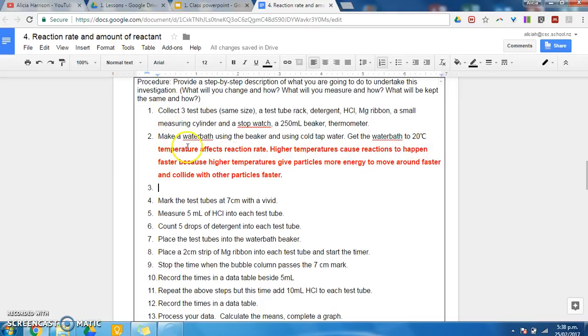So we're going to say why we're doing this. So this is the reason why we're doing this. So we're making a water bath using a beaker and cold tap water, and we're keeping it at 20 degrees Celsius because temperature affects reaction rate. We know that from a previous experiment. Higher temperatures can cause reactions to happen faster because higher temperatures give particles more energy to move around faster and collide with other particles faster.